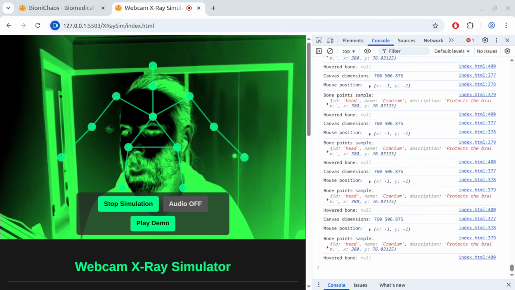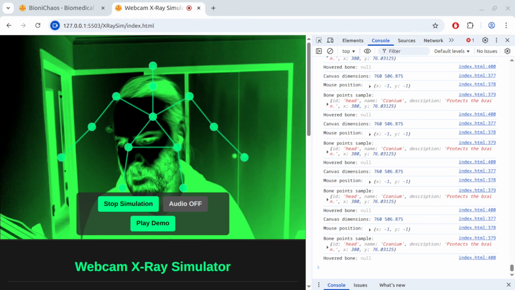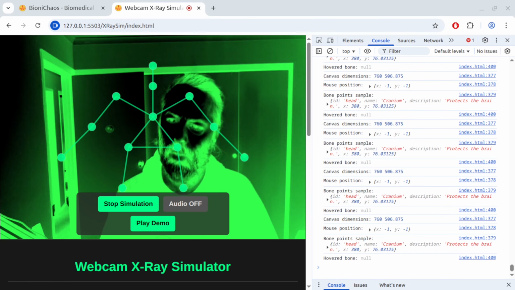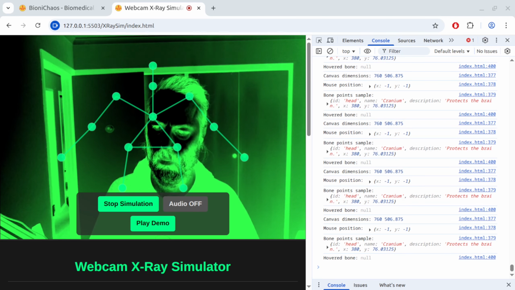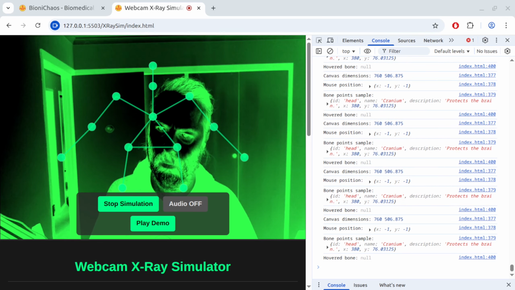You're right. Using the mouse for interaction feels less intuitive if the goal is to simulate real-time anatomical overlays based on body movement. Here are some suggestions to address this. 1. Real-time pose detection. Integrate a pose estimation library like MediaPipe or TensorFlow.js MoveNet.